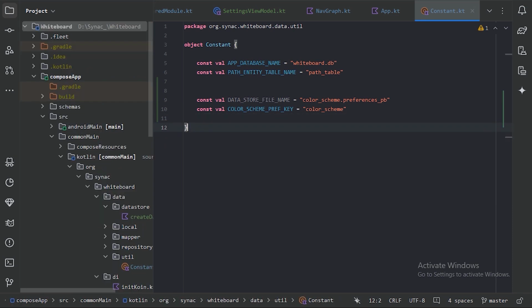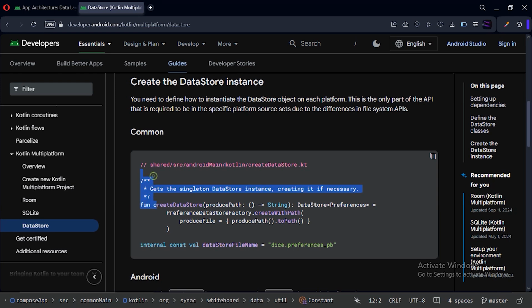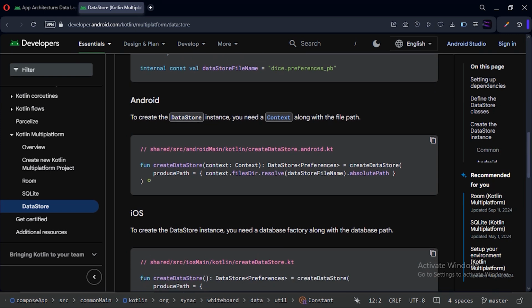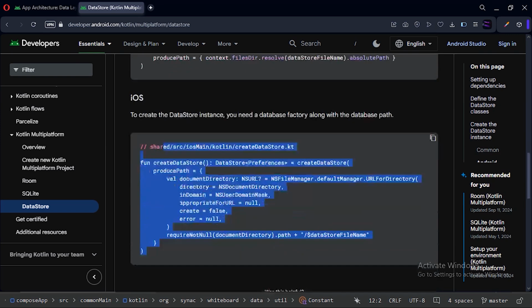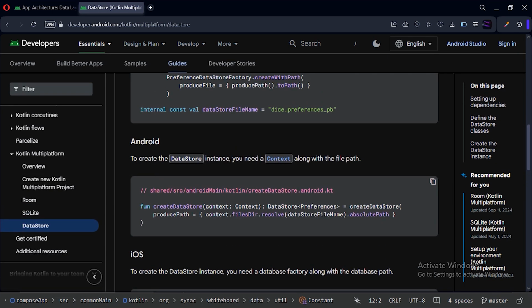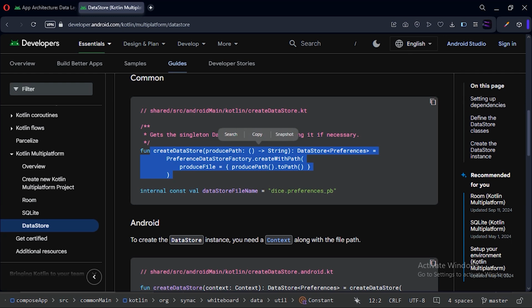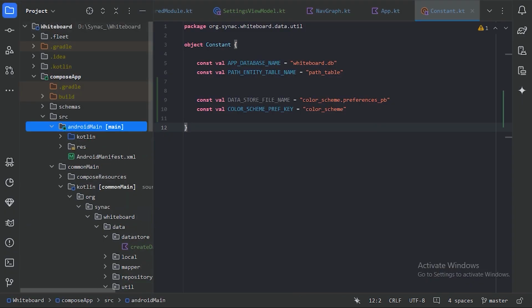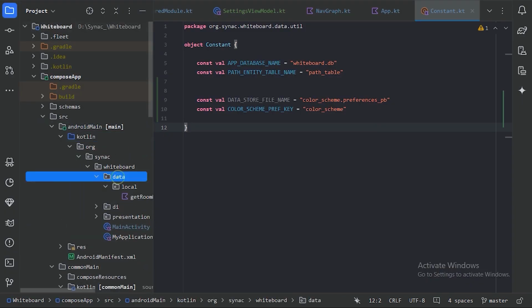Next thing, let's go to the documentation, and we have used this code in the common main package. Scroll down, and next we need to provide this code for the Android and this one for the iOS, but we don't have the iOS, so we will use this code only. And for desktop we don't have any specific code, we can simply use this code on the desktop, but for the Android let's copy this code and go to the Android main package and the data package.